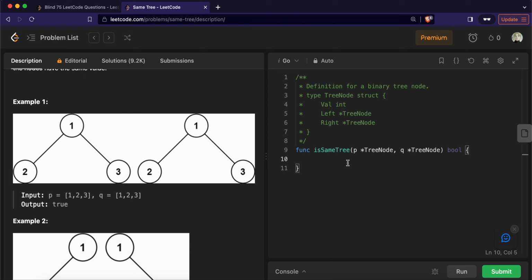First and foremost, we will check whether the trees are empty. If both the trees are empty, that is, if both the trees do not have a root node, then they are already equal, because empty subtrees are also identical. So we'll just return true.